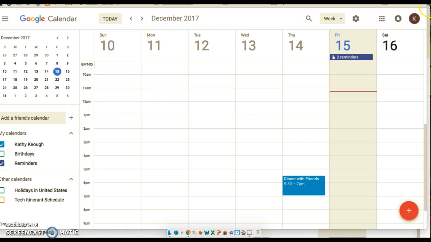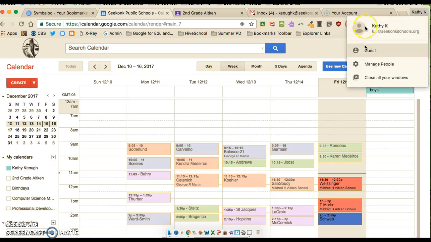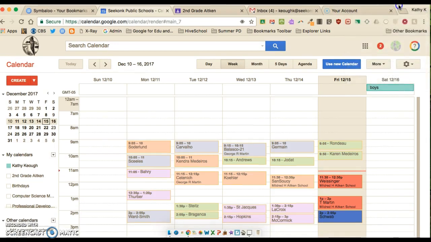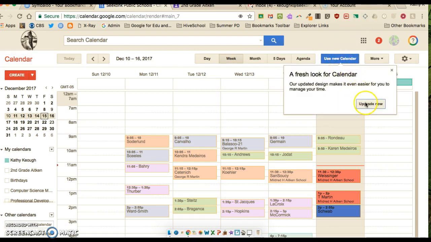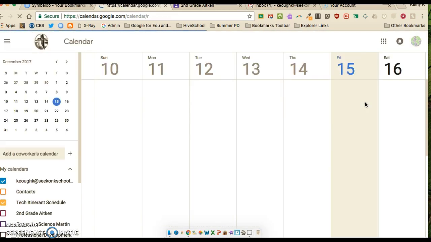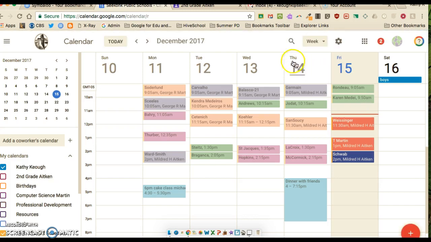But if I switch back to my school calendar, I don't want to stay on this one too long for obvious reasons, but this is the old calendar. So if I want to get to the new calendar, I'm going to click on use the new calendar and upgrade now, and you'll probably see a big difference. But the colors are a little bit more subdued. It's got some features that are pretty neat. Anyway, so I'm going to use the week view here.